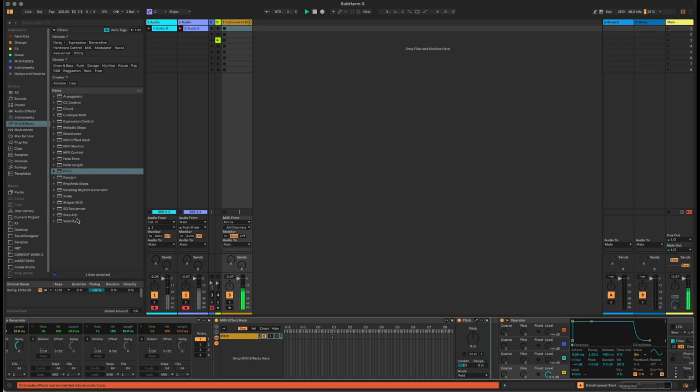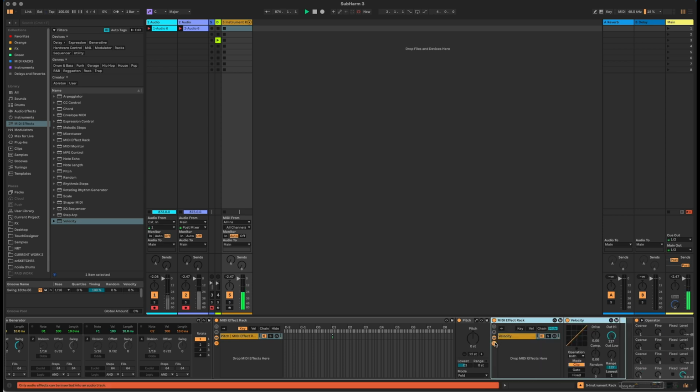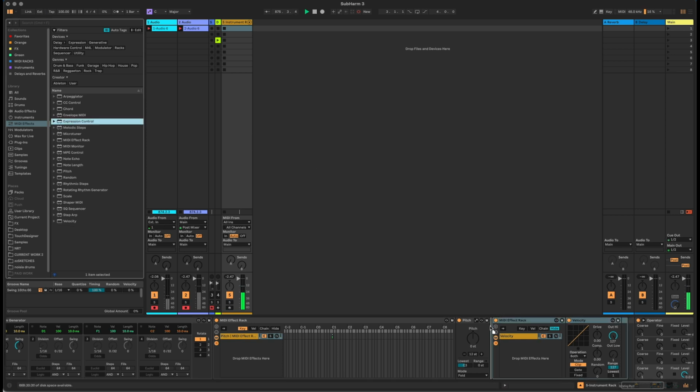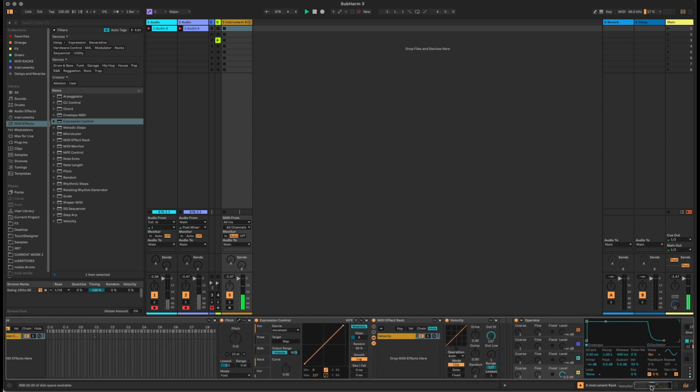So what I'm going to do for that is bring in a velocity, and press Command G on that. I'm going to group that and open up this here. I'm going to bring in an expression control, and we're going to use the incremental mode here so that every time it receives a new piece of MIDI information, it steps through, in this case, 8 increments.